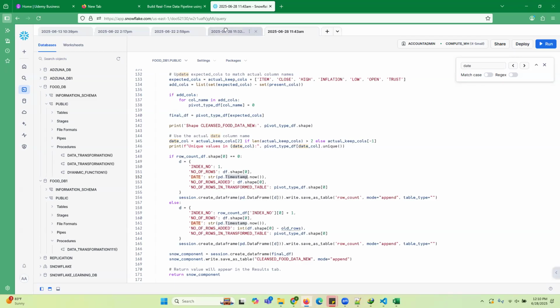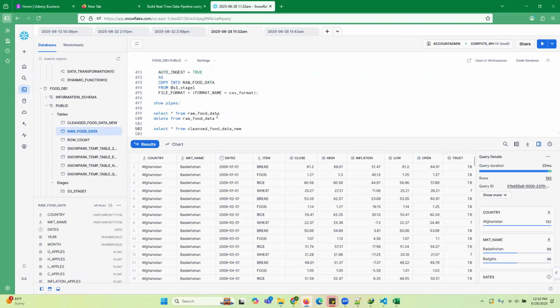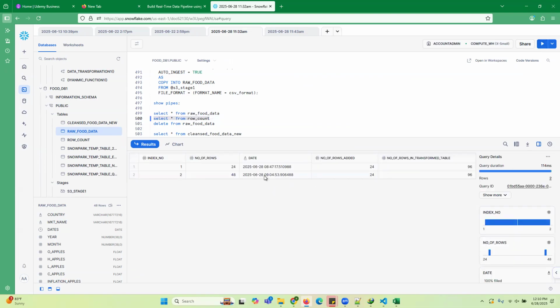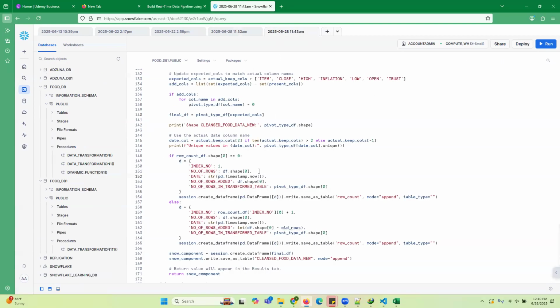Okay, in the row count, what is the date? That is the current date only. Okay, that is the current date. This one is for all 4 columns and the number of rows in the transform table.